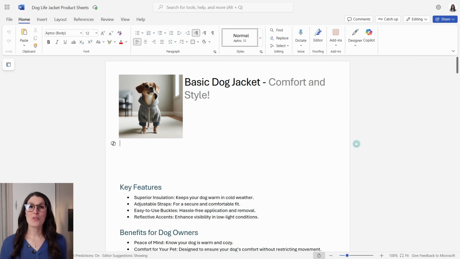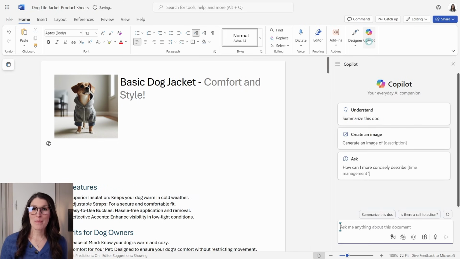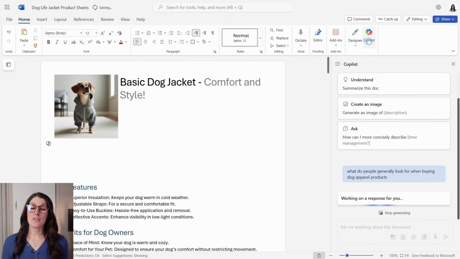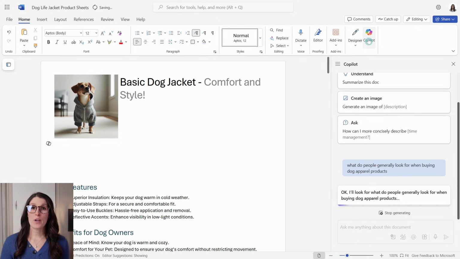Moving along to Microsoft Word, if we expand this Copilot Chat, then this next tip is the Read Aloud feature. It is also available within PowerPoint, and it's rolling out to desktop apps, but at the time of recording, it's only working for me on the web. Now, if we ask Copilot a question, in our case, I'm going to ask it for some general input on what people look for when they buy dog apparel products.